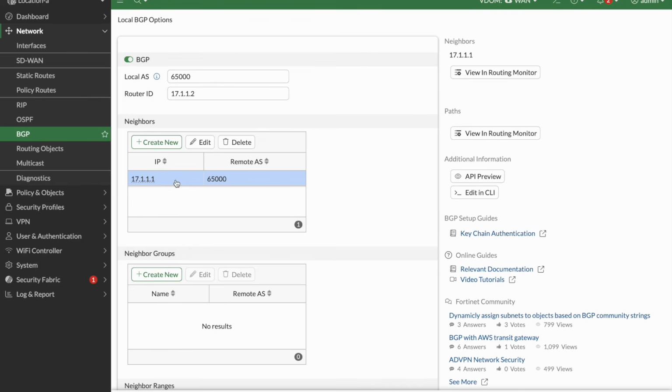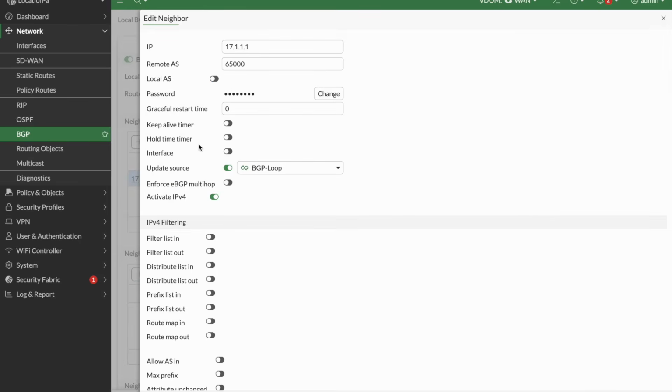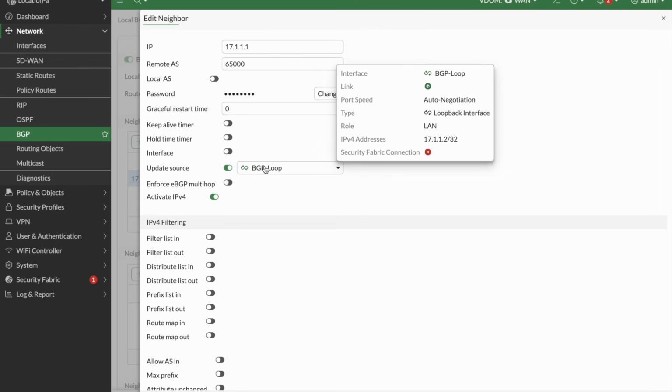Whereas if you tie them to the loopback, firstly, the loopback is always up. So it doesn't matter which physical interface goes down, so long as the neighbors can route to the loopback via one of the other interfaces, your BGP can remain up. But what we need to do here when we create that neighbor statement is we need to specifically tell it that the update source is the BGP loopback.